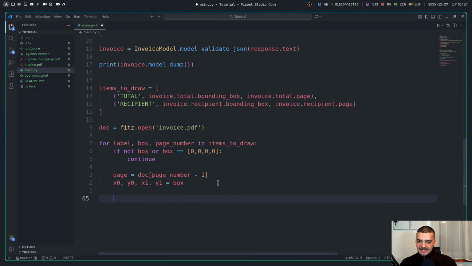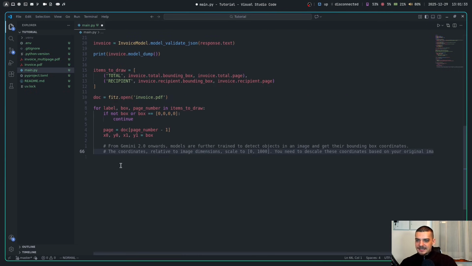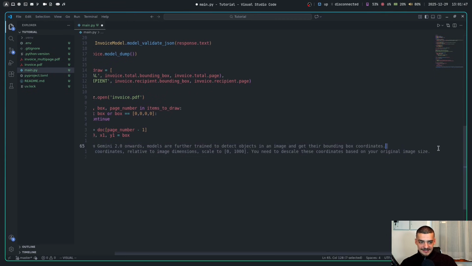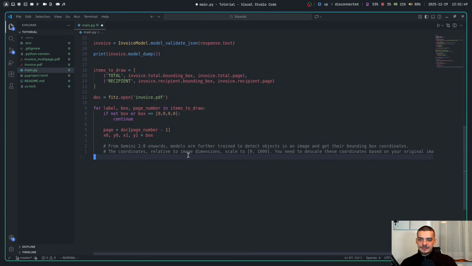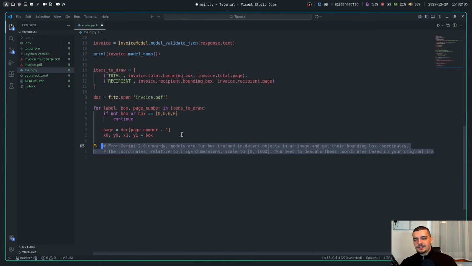And now what's relevant is something that I copied here from the documentation. This is just some text. It says in the Google documentation for Gemini, from Gemini 2.0 onwards, models are further trained to detect objects in an image and get their bounding box coordinates. This is what we're using here. So that's not the important piece of information. The important piece is the next sentence. It says here the coordinates relative to image dimensions scale to 0 and 1000. So the coordinates are basically normalized between 0 and 1000, which means we need to rescale them, or they say here you need to descale these coordinates based on your original image size. So we need to do some calculations here to make this work. I'm going to leave the comment here.